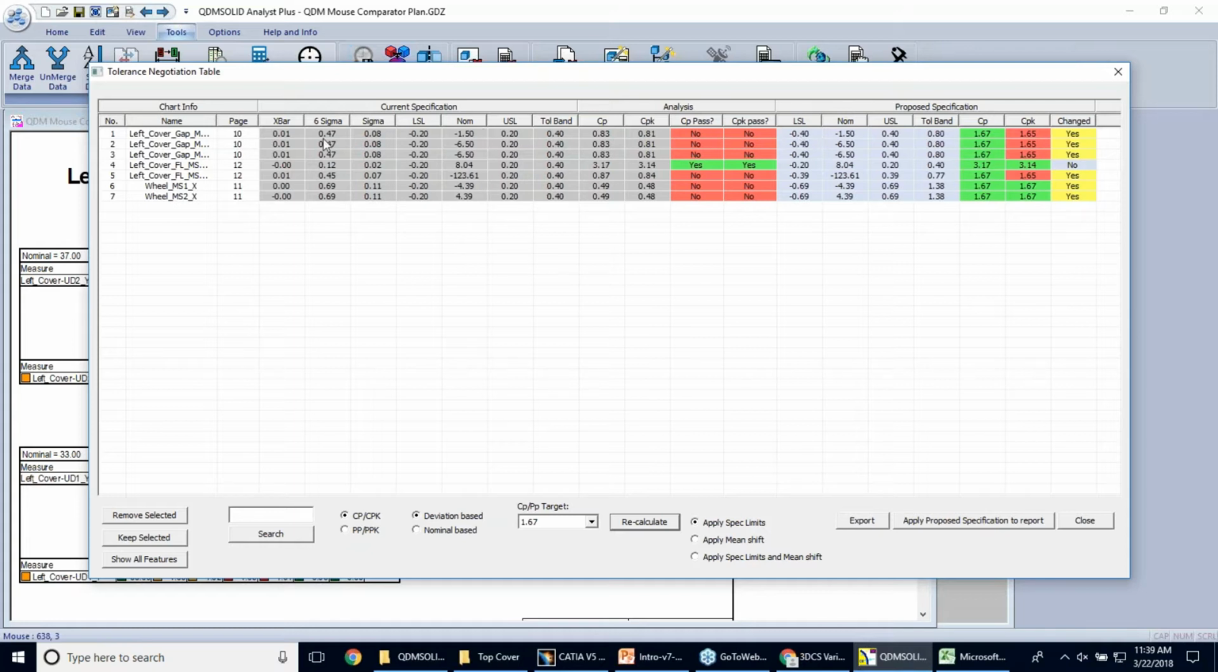Let's just pick the first point here and highlight it. We did have a plus or minus 0.2. We had a CP of 0.83. And now to get this to 1.67, based off the analysis here in the tolerance negotiation table, it's informing me that we're going to need to actually be plus or minus 0.4. Double it. So in this case, it's letting me know that it would have to be doubled. It's a little exaggerated in this case, but we know these are real-life examples that possibly could happen.